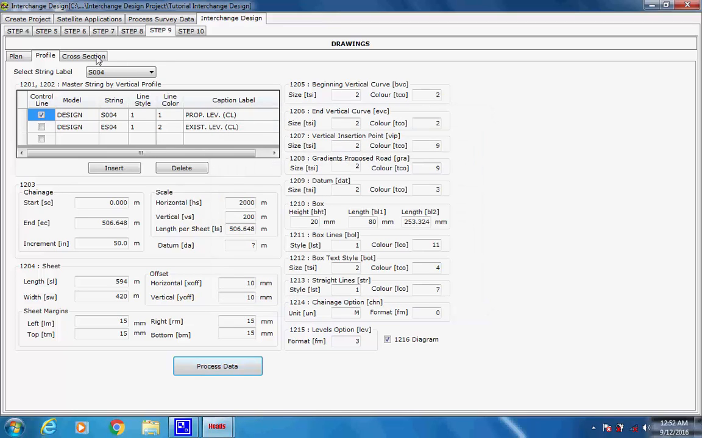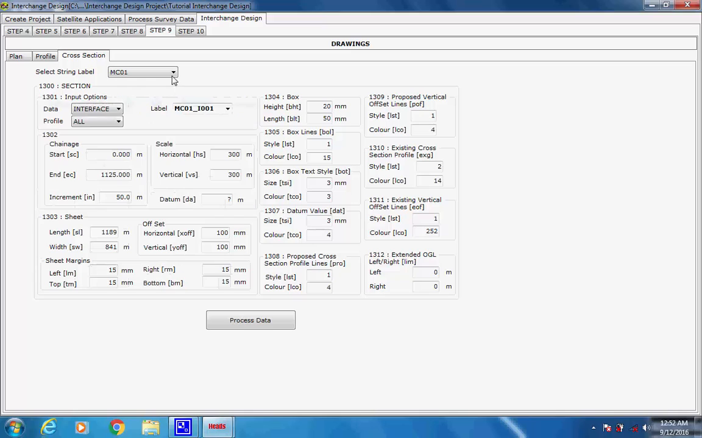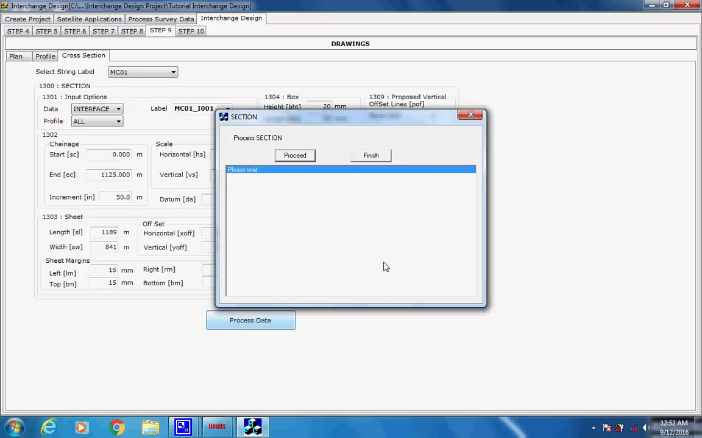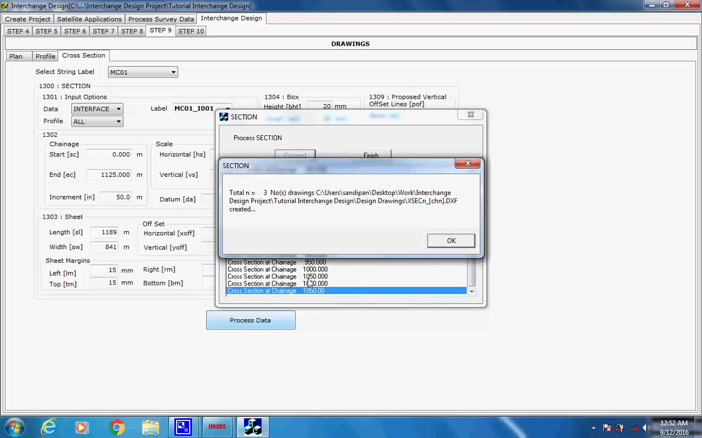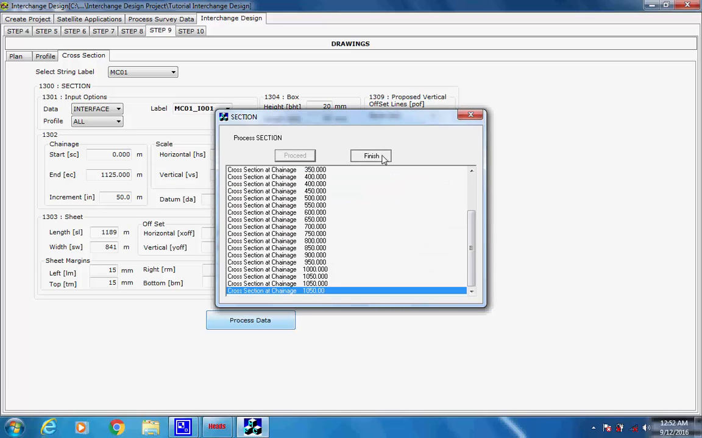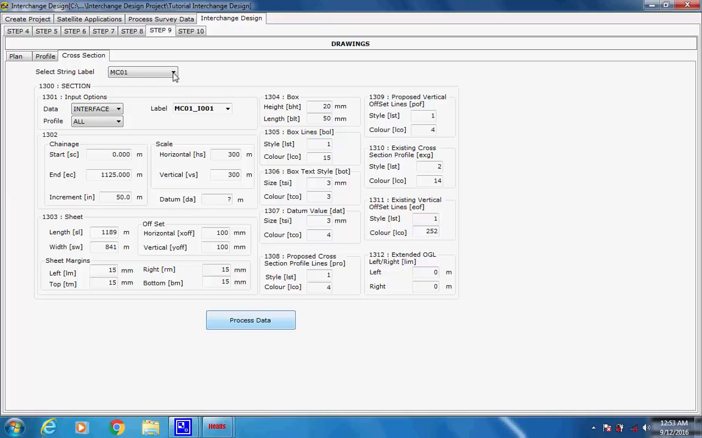As the tab page for cross-section is selected, select the string for each of the 10 roads, click on button Process Data. As the process starts, click on button Proceed. The cross-section drawings will be created in the folder Design Drawings. The message comes and click on button OK and Finish. This process is to be repeated for each road by selecting the strings one by one.